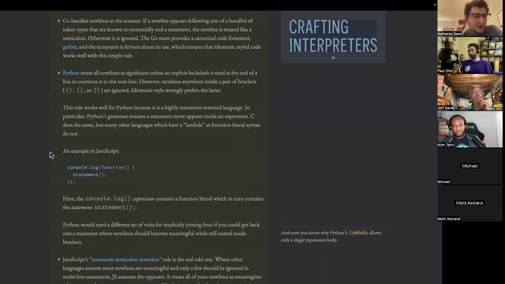Python treats all new lines as significant unless an explicit backslash is used at the end of a line to continue it to the next line. However, new lines anywhere inside a pair of brackets are ignored. Idiomatic style strongly prefers the latter. This rule works well for Python because it is a highly statement-oriented language. In particular, Python's grammar ensures a statement never appears inside an expression. C does the same, but many other languages which have a lambda or function literal syntax do not.